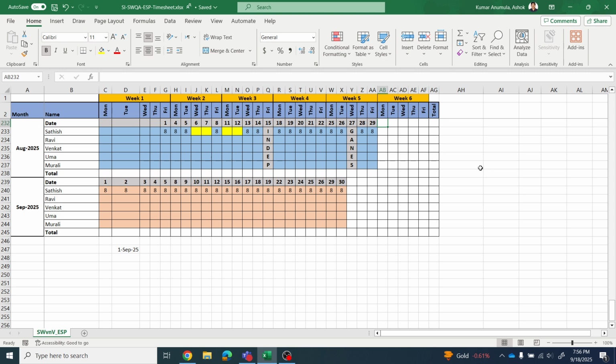Like this, I was doing it manually earlier. So I thought, why don't I write an Excel formula to automate it? So I worked on that. We can write all working days automatically starting from the first. For that we have to get the first date of the month.